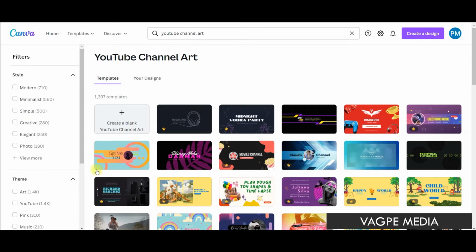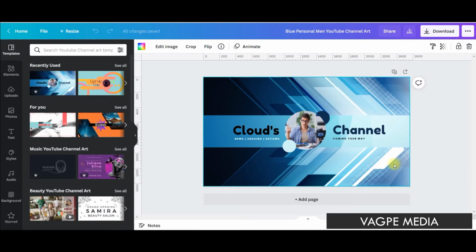So I will take any of these templates. Well, I use this template. This is a pro template, but there are many free templates as well. This is a free template, or else you can just take a blank one and create as per your need. Now let me take this one. Well, this is the template I'm going to modify.